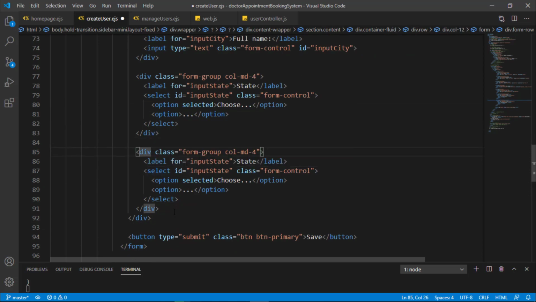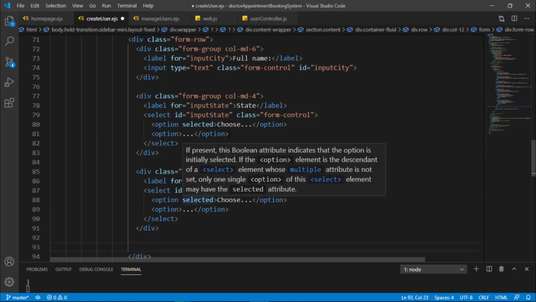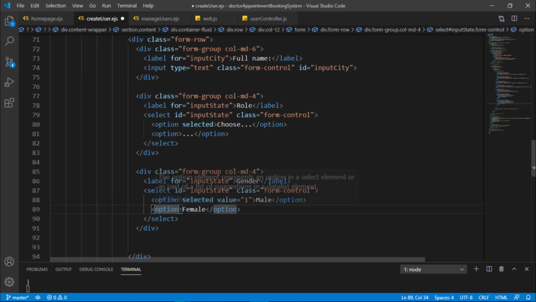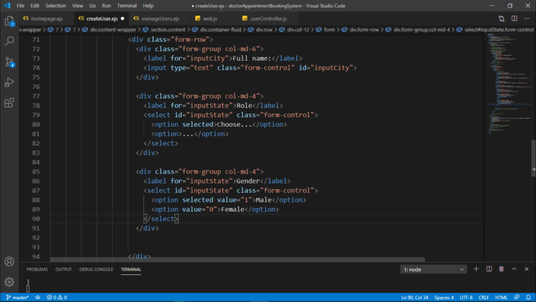We will update input select. The first will be one select to choose the role of the user, followed by one select to choose the gender. By default, we will set the user gender to male, and the value for this input will be 1. In case the gender of the user is female, the value of the input will be 0. We do the same with the select role. By default, the new user's permission will be user, the value will be 0.